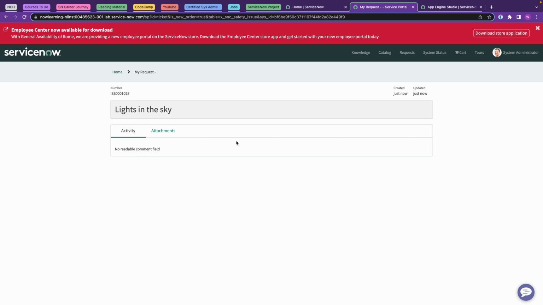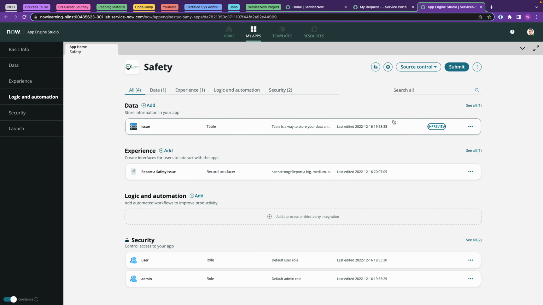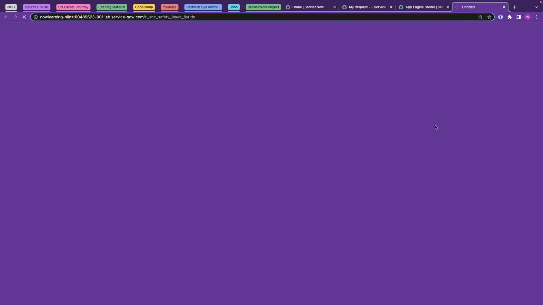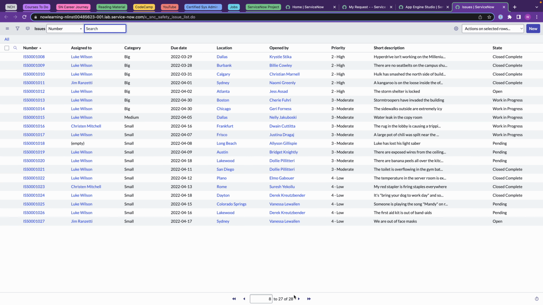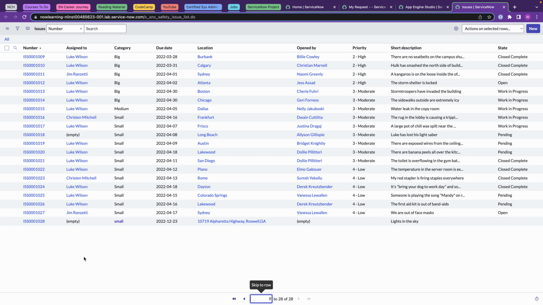So how do we know that that's actually populated a line item in the database that we've just created? So we go back to the App Engine Studio and we go straight back into the preview for the data table. And it should be at the very end. If I go to the very end, as you can see, we have a 1028 Roswell. It's a small issue and there are lights in the sky. So that's a very simple data binding with a record producer inside the service portal.